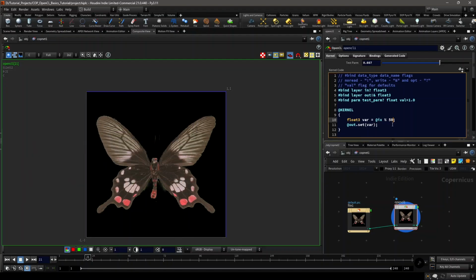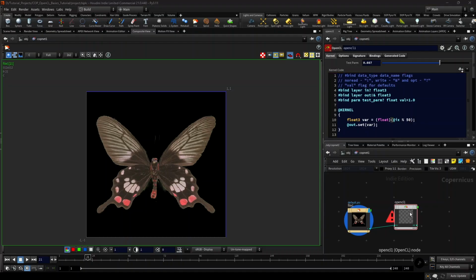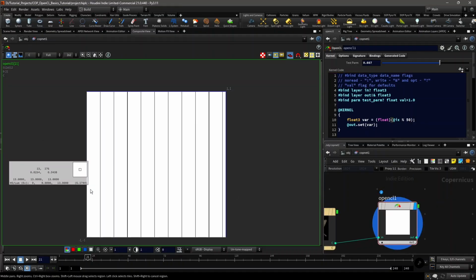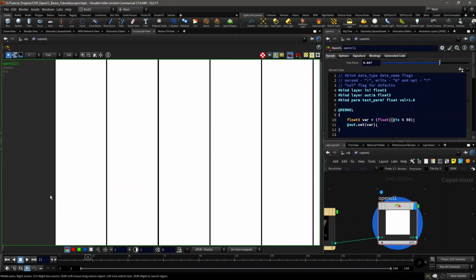So for example, if we set this to 50, then it gives you the remainder of our current pixel x coordinate divided by this value 50, and then we can convert it to a float. We have to put it in a bracket so that it doesn't try to convert this at ix to a float before even doing this modulus. And now if we cook this, you will see that we have these stripes.